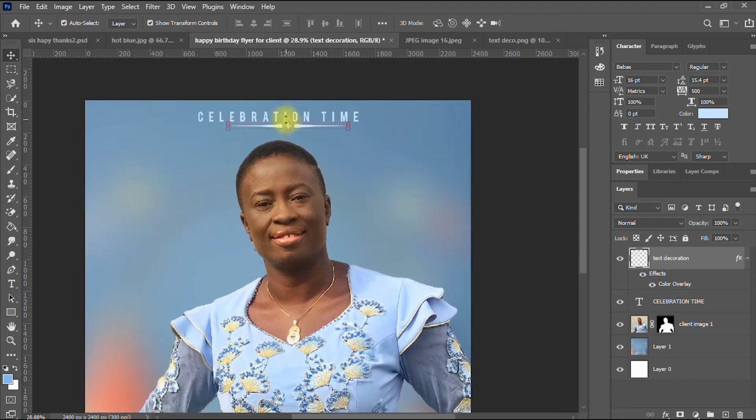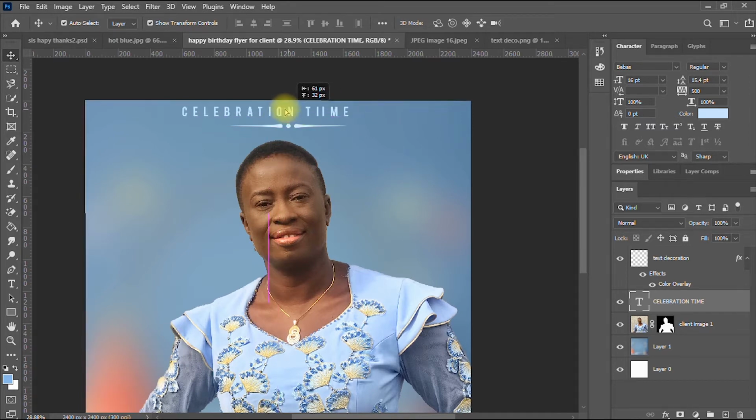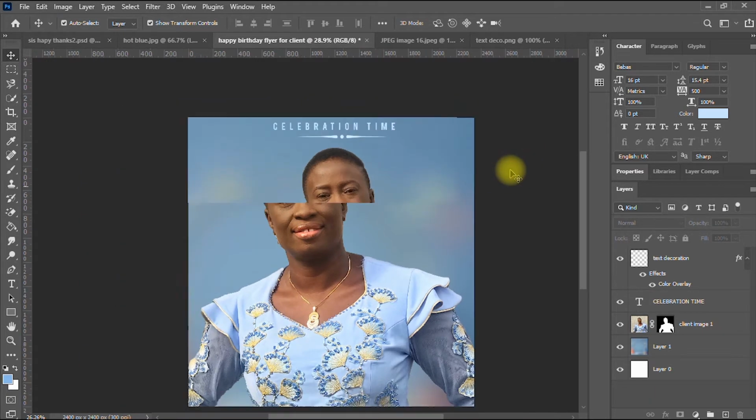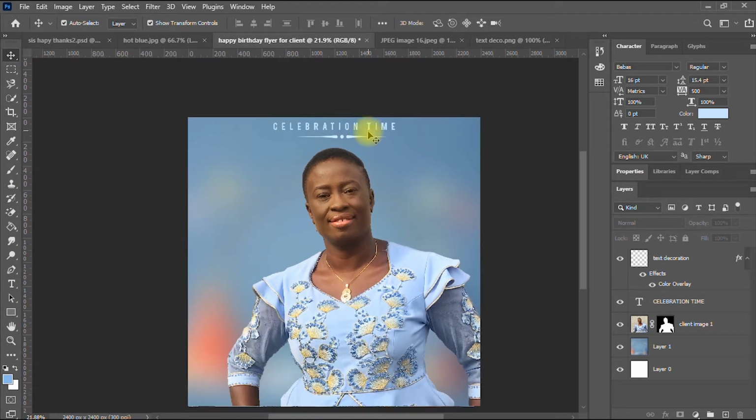We can align this a bit. We go to our text to align it a bit. So this is somewhere here. All right, we are done with that. We can bring it down a bit.